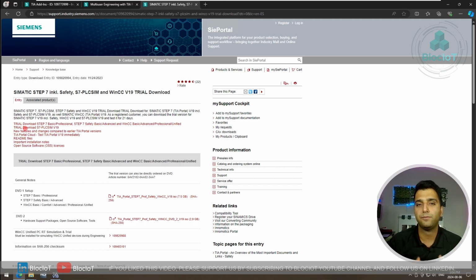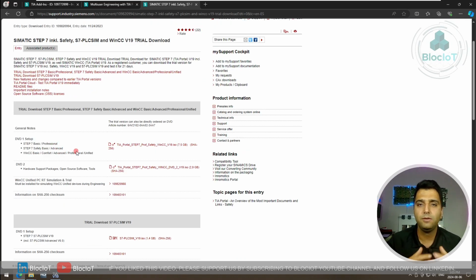As I mentioned, this is a free tool and is readily available on the Siemens Industry Online Support website. As you can see on this page on the Siemens SIOS website, you can download two DVDs. DVD 1 includes the main software and the TIA Portal, and DVD 2, as you can see in the notes here, includes the hardware support packages and some open source software and of course some extra tools, which includes the TIA project server. So first things first, if you haven't done so already, download DVD number 2 from the Siemens website.